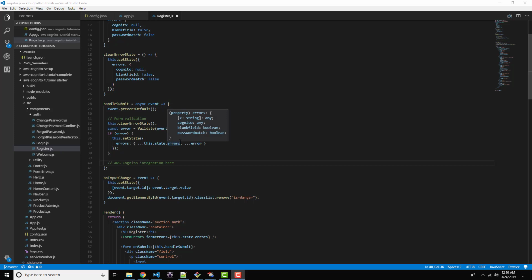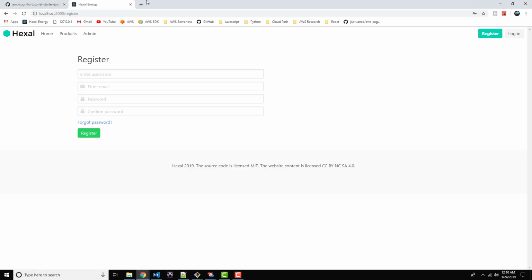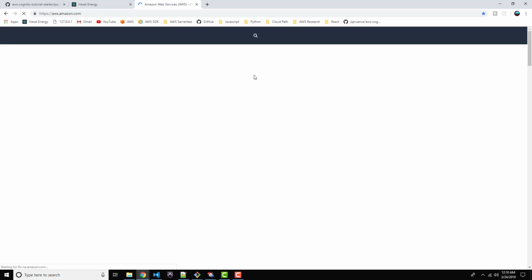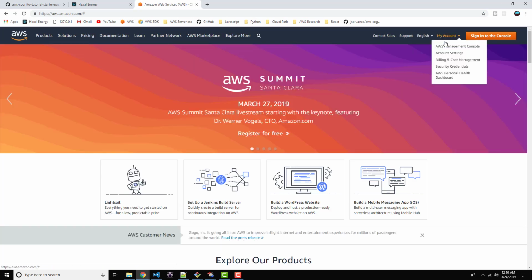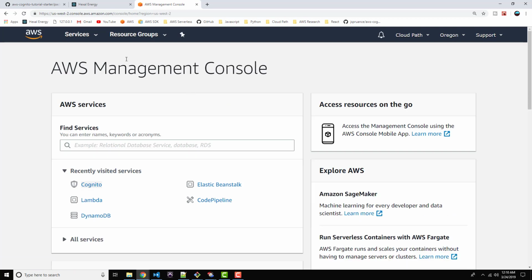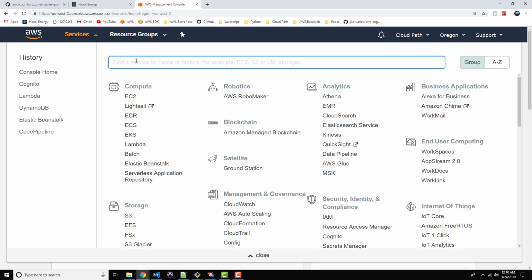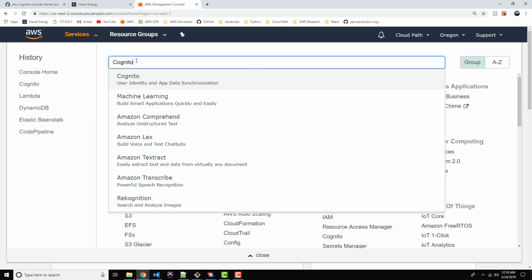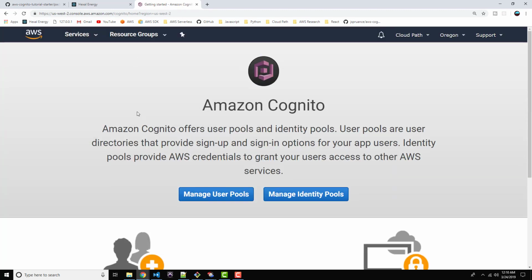All right, so with that out of the way, let's go ahead and set up our AWS Cognito user pool in the AWS console. So I'm going to go to my browser, and I'm going to open up the AWS console and go ahead and log in. All right, and I'm going to navigate to Cognito. If you don't have it in your recently visited services, you can find it up here, or just type Cognito into the search box. All right. And let's go to Manage User Pools.